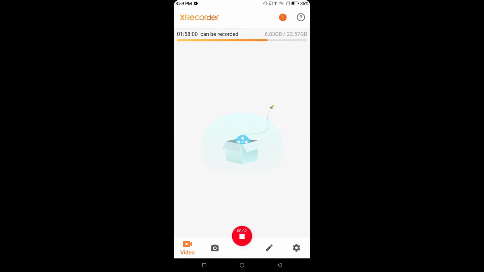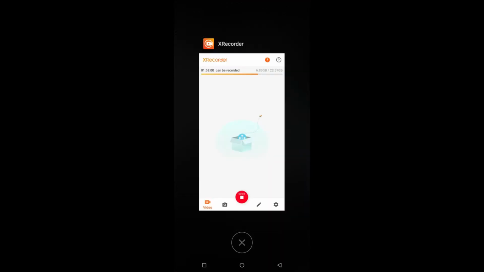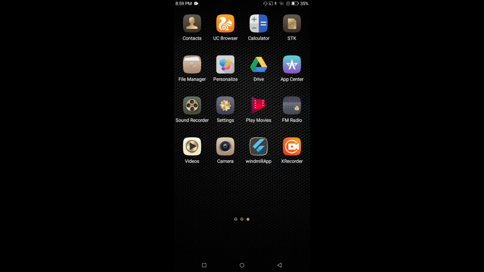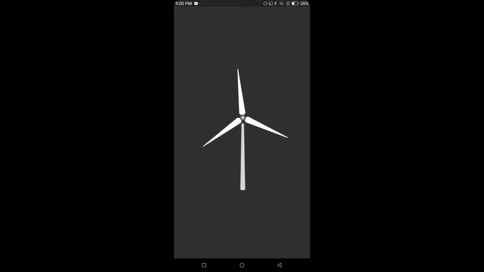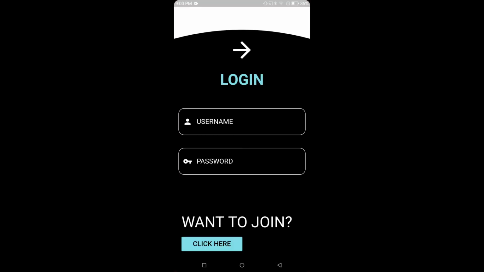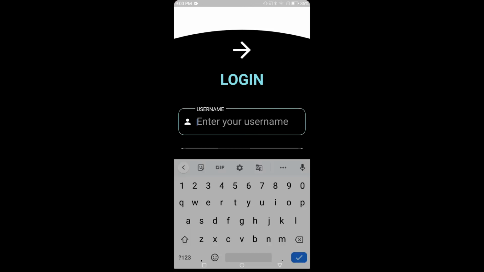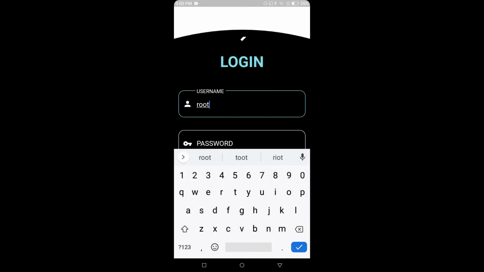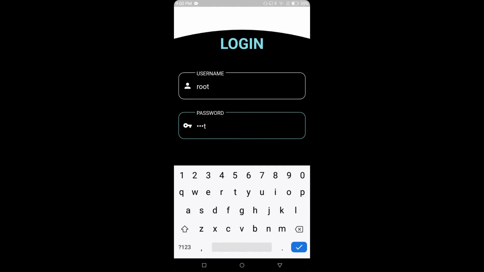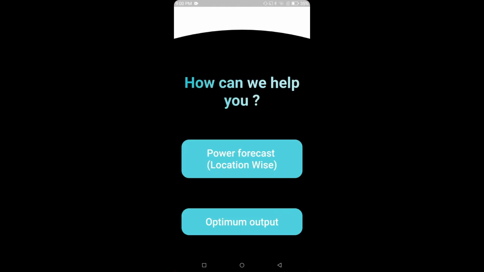This is a UI demonstration of the app. So this is the app. In the starting, we have placed a small rotating windmill because we thought it will look catchy. So the username for now is root, and the password is also root. And if you want to create an account, then you can click here to join, and it will create an account. So for now, we'll log in.